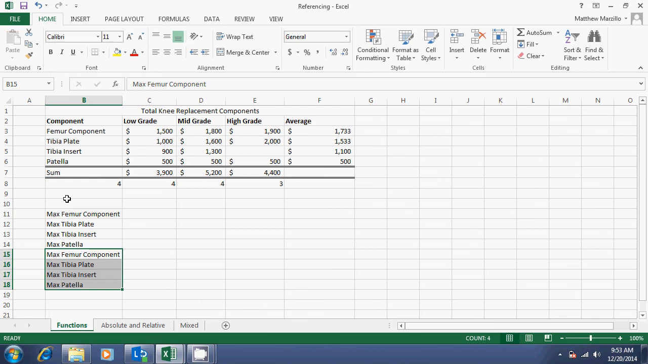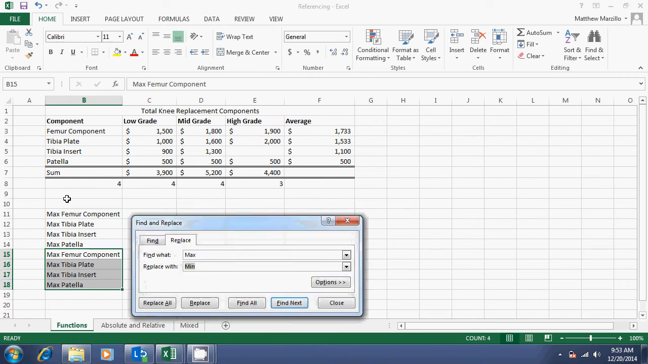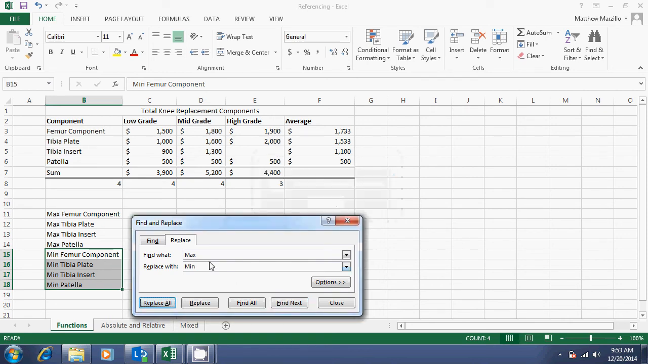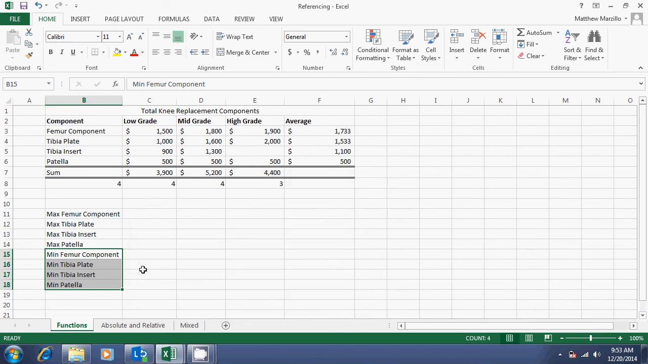Now what I'm going to do is use that Control H button, and I'm going to find the word max and replace it with the word min. So keep your eyes on cells B15 through B18. Click replace all. Great. Okay, that's exactly what I wanted. Made those 4 replacements. And now we have min femur, min tibia, min patella. Okay, excellent. Without having to type it in. And that's really helpful when you have maybe hundreds of rows that you want to replace something with, rather than having to retype everything. It's just like that, you can replace it.